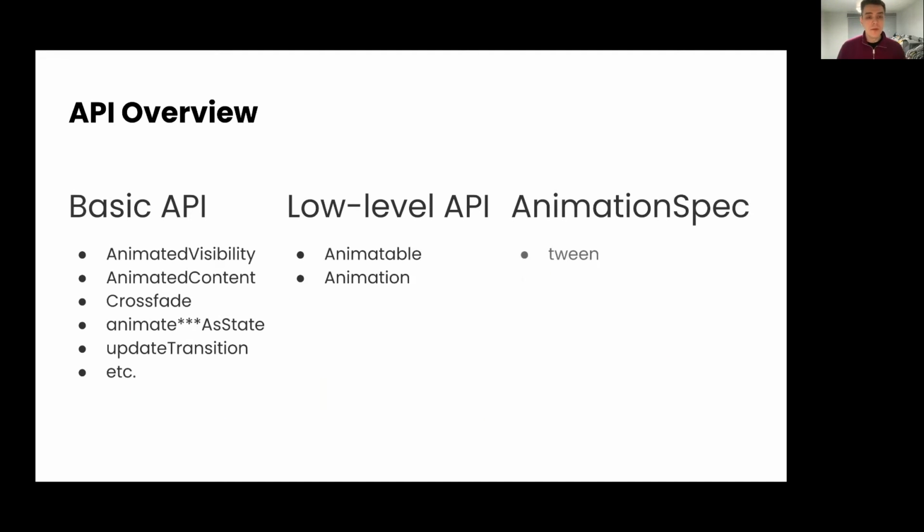If we roughly group these elements, we can see the following groups, right? The first one is the basic API. It is a high-level API that we use most of the time, and it will be sufficient for a lot of cases. Secondly, we have a low-level API. This is a more flexible API on which all basic animations are built.